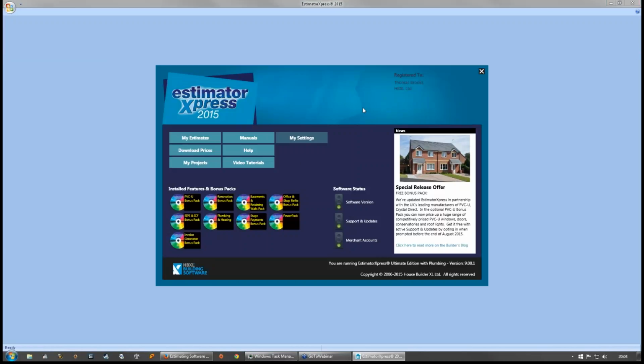Like that. For version 9, you'll see what version it is down there. You should automatically get a pop-up saying there's a new version available, asking whether you would like to download it. If it doesn't let you do that, you can visit our webpage directly.